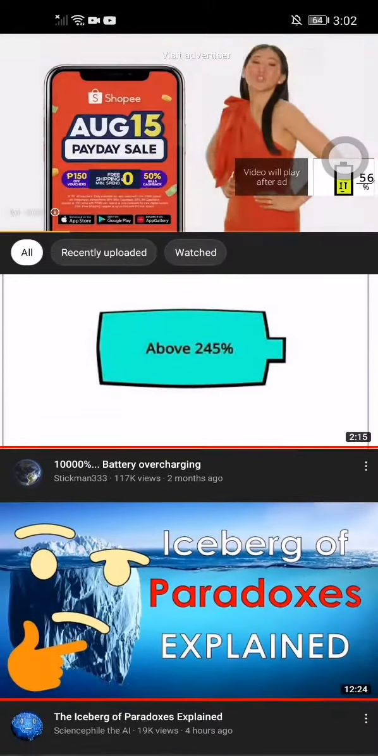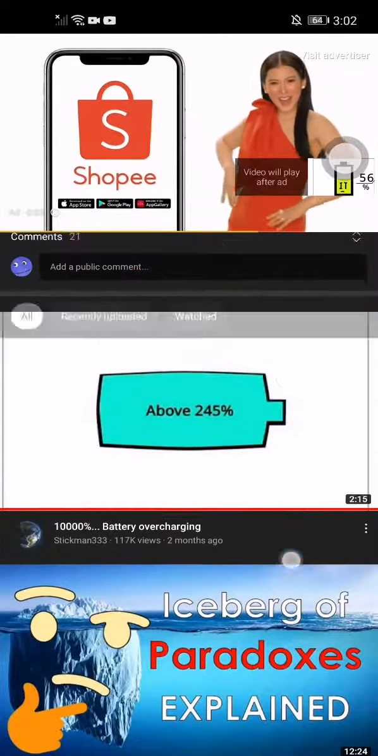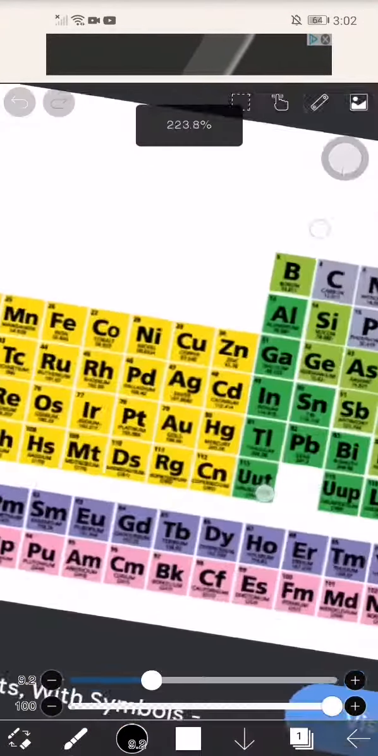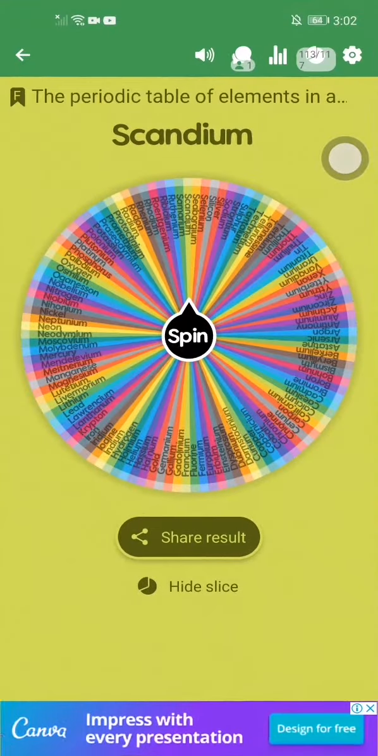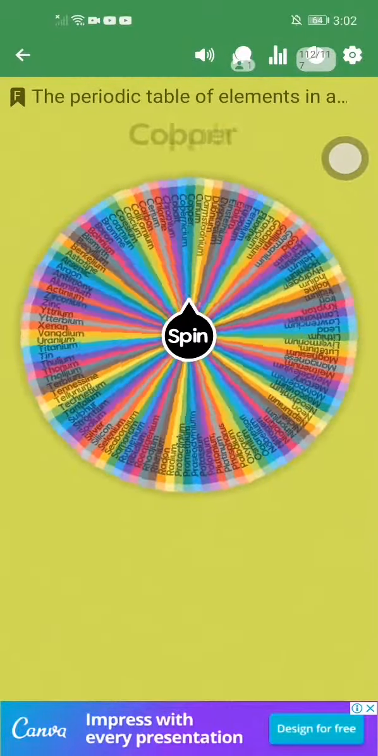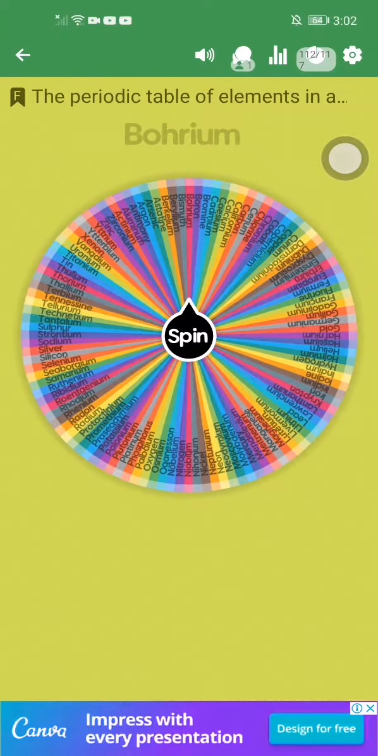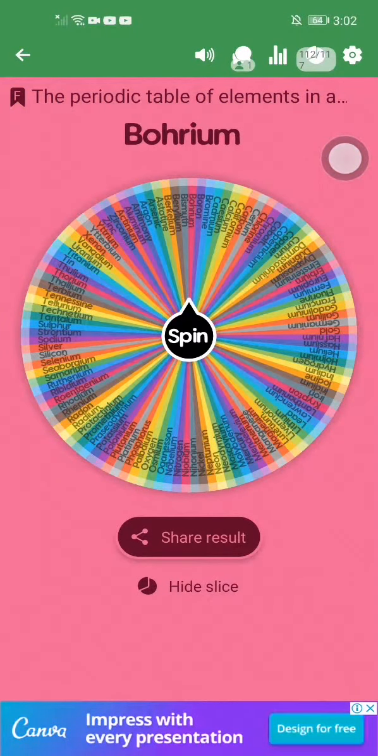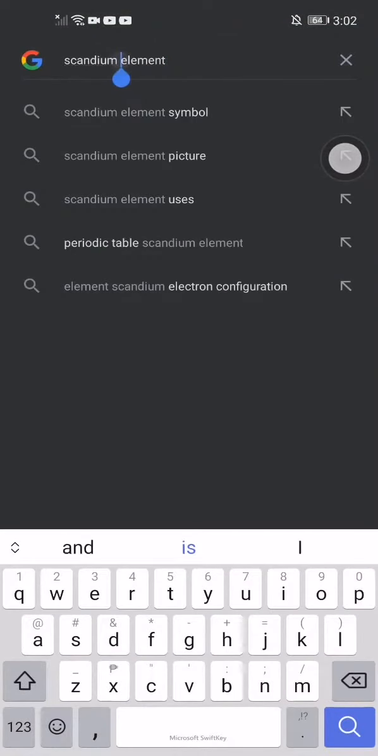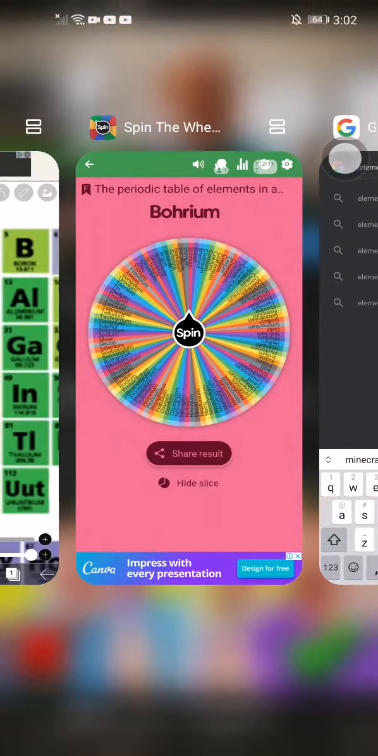Yesterday, what the hell? Why is overcharging a trillion times better? Well, let's see what elements we're going to find. Scandium. This is the one with, I can't find it. Bromine. Okay, we'll try to find this element right in the screen. Oh my god, scandium. What a scam.